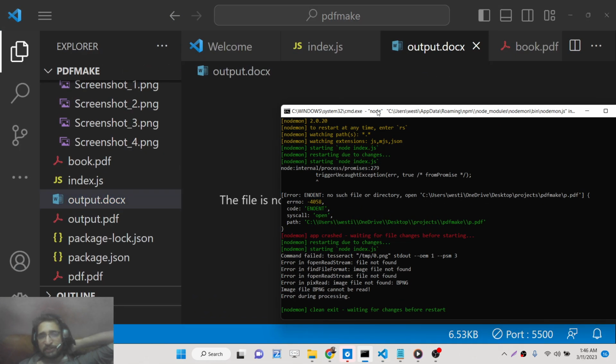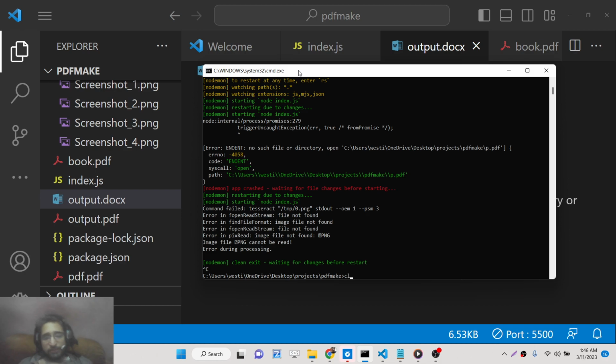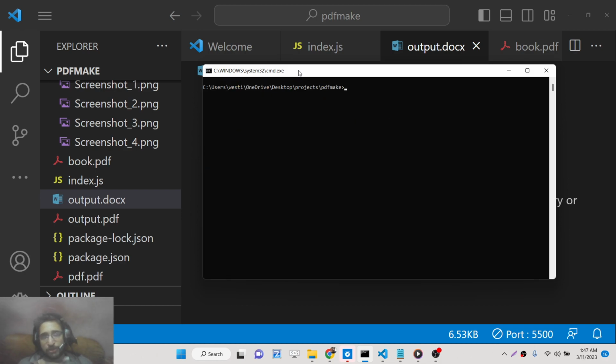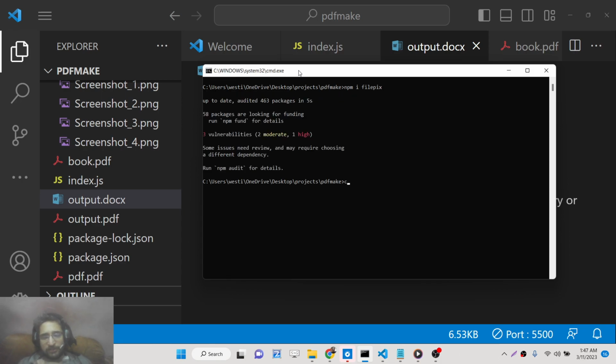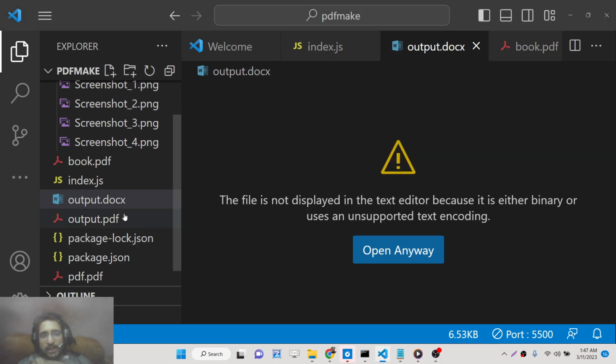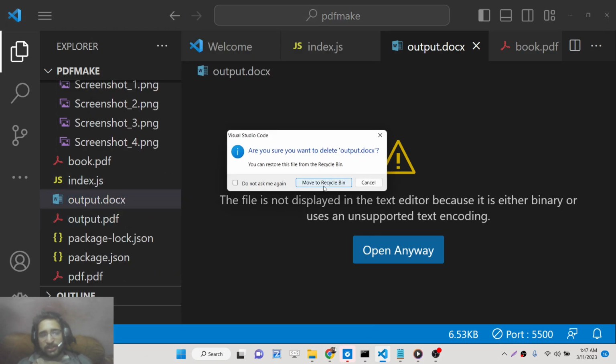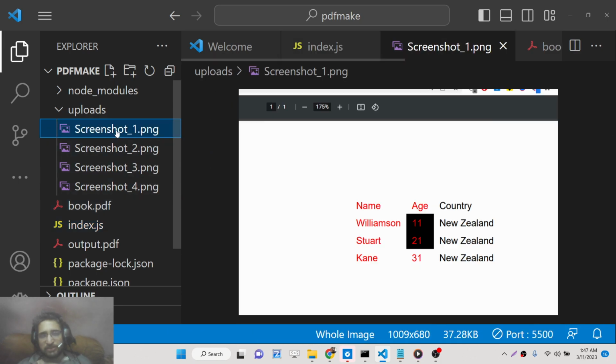The very first thing you need to do, guys, is make a Node.js project. Inside this, run npm i filepix. This is the dependency which is needed for this application, so simply install it by this command. And now, guys, inside your root directory, just make a folder where all the images are present.